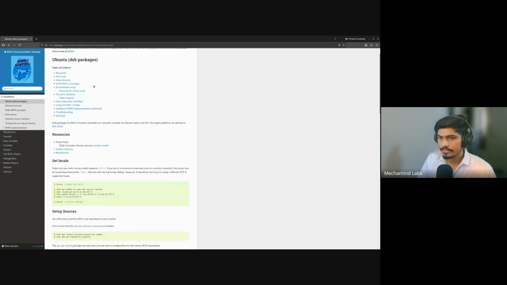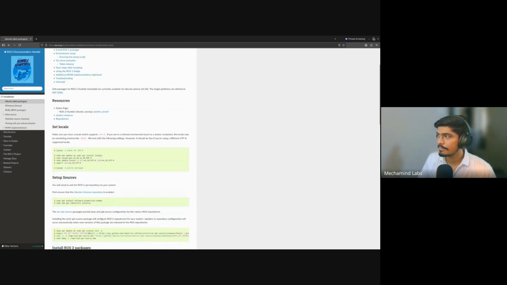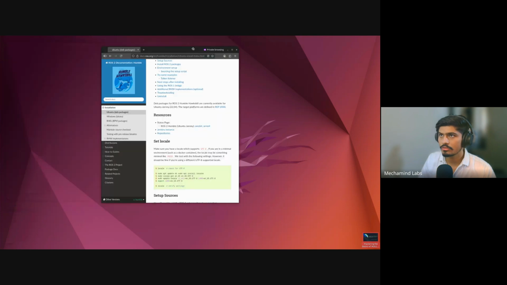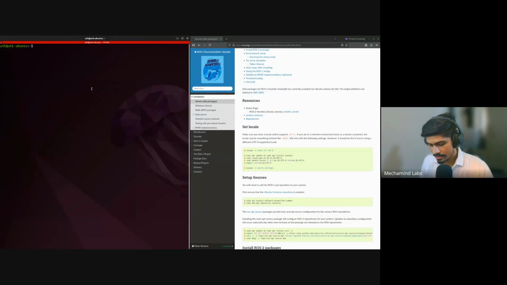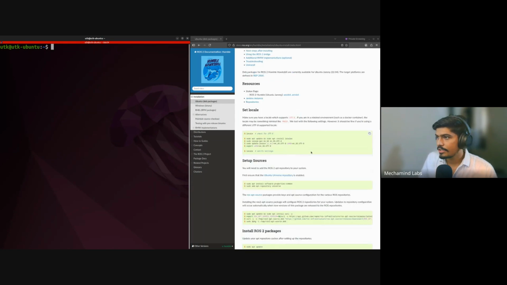Here we just have to follow the steps to install ROS2. I'll just put it this side and open a terminal. I'm just sharing how to install. I won't be doing it because I already have this setup. So here are the steps.